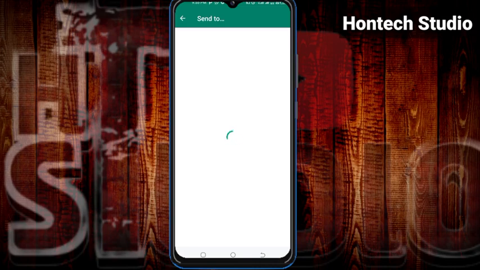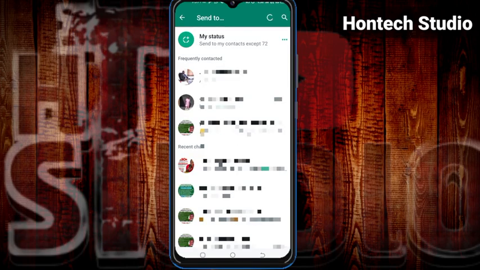It's actually loading, guys. So what I'll do is that I'll fast forward it to the place that it will bring out my status for me to send it to. Alright guys, it's done loading. So once it's done loading, it will bring out these options here for you to send it to your WhatsApp. You can send it to your contacts, anywhere you want to send this.